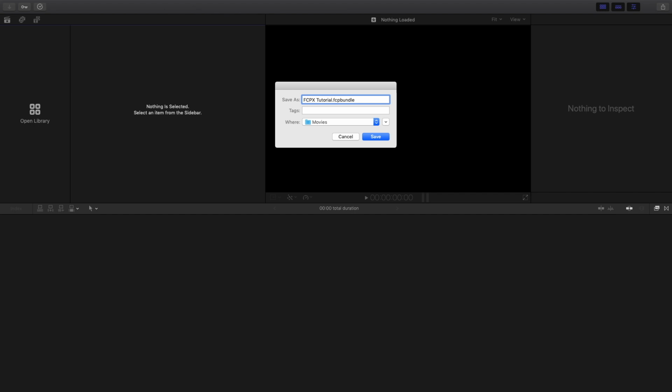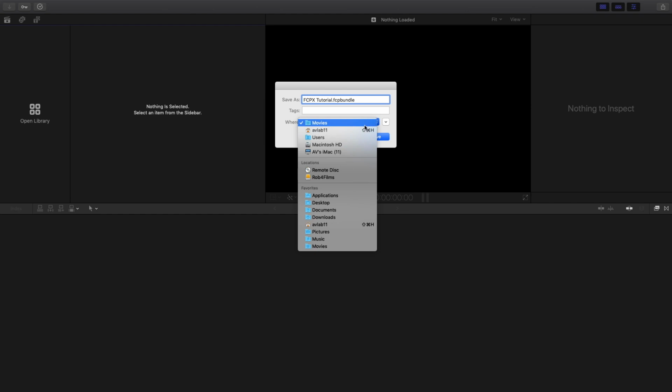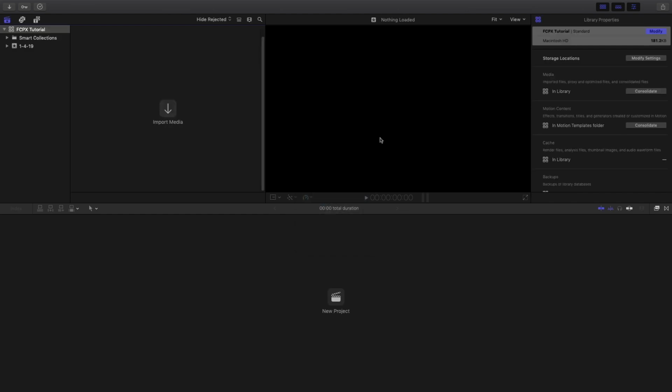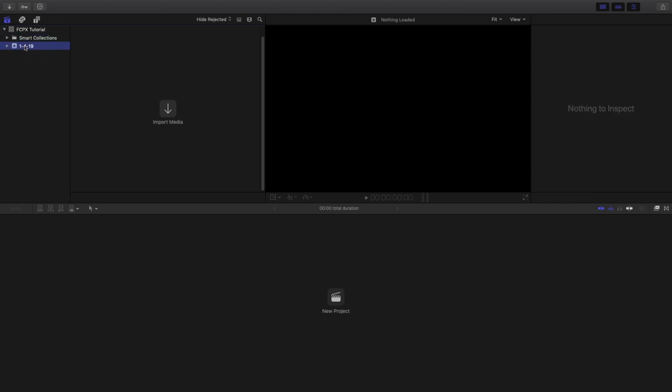Maybe I can type it. Okay, and I want to save that for right now in my movies folder. That seems like a safe place to save it. So I'll do that. And what happens is it immediately makes 2 things. Well, 3 things if you count the library itself. It's made the library, and then it makes the event.